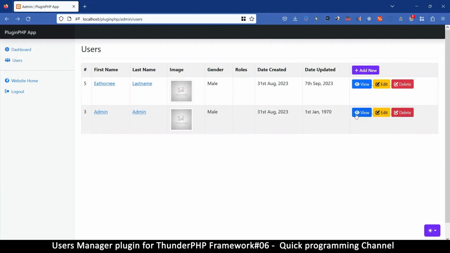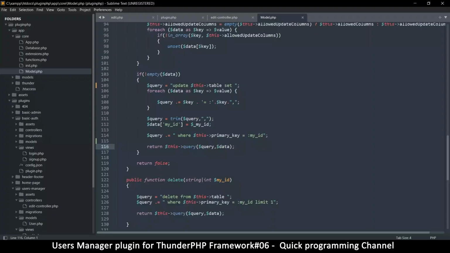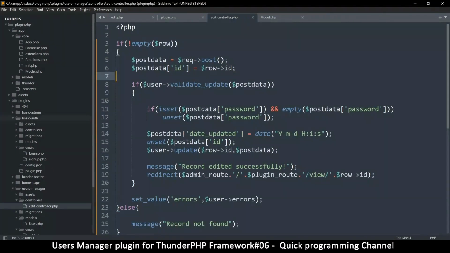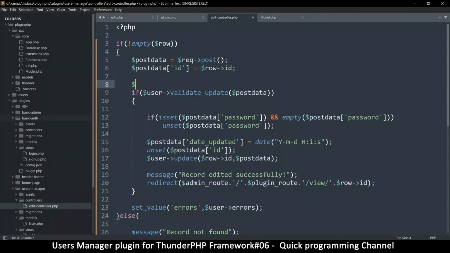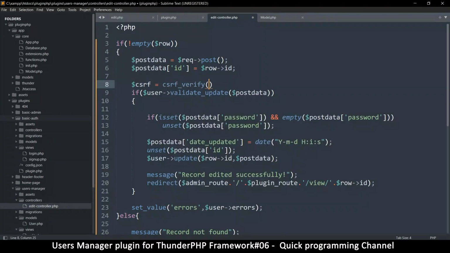Alright guys, so we have edit that works, and the only thing remaining in there is to validate our CSRF code, which we didn't do. So let's go ahead and do that. We go to the edit controller here, and what I'm going to do is capture the result of the CSRF code verification using that, and then I will add the post data in there. So I'm going to do that.